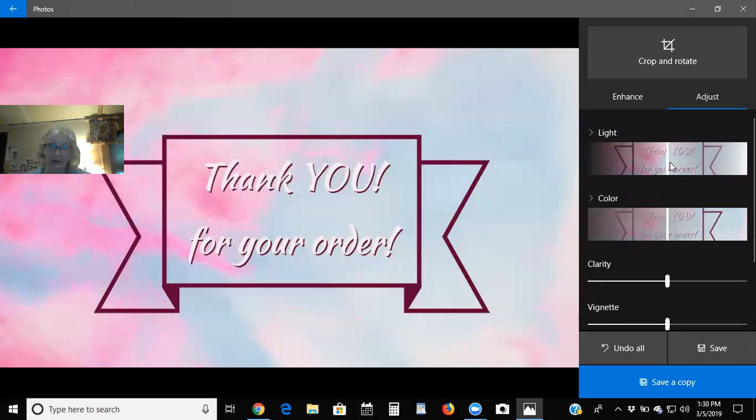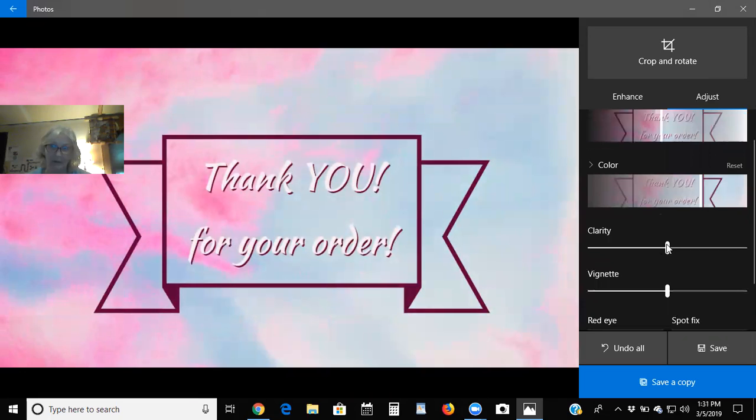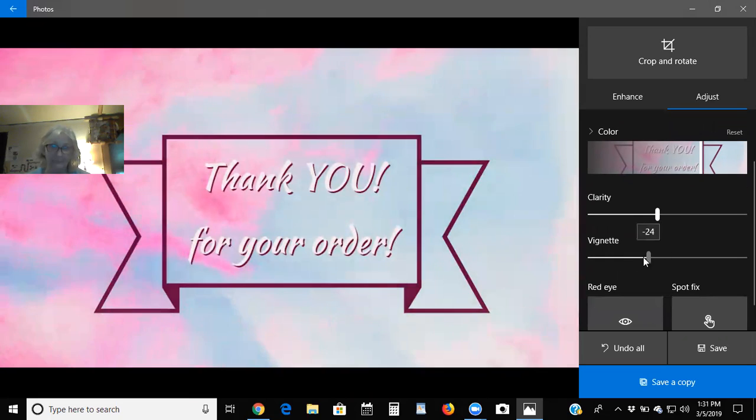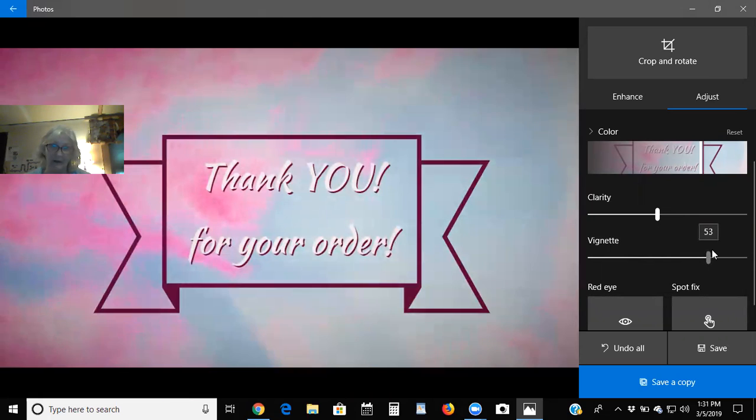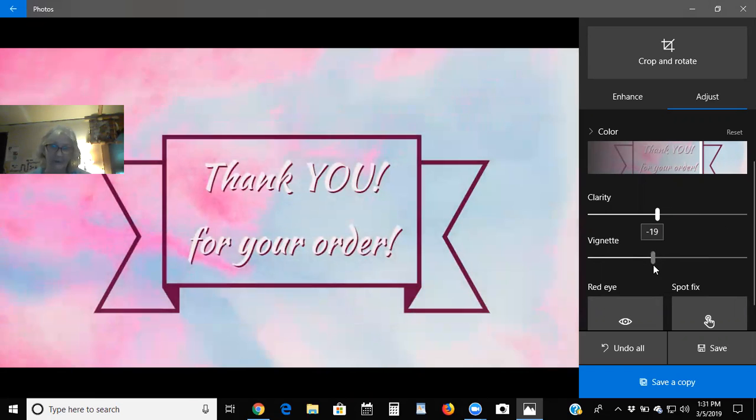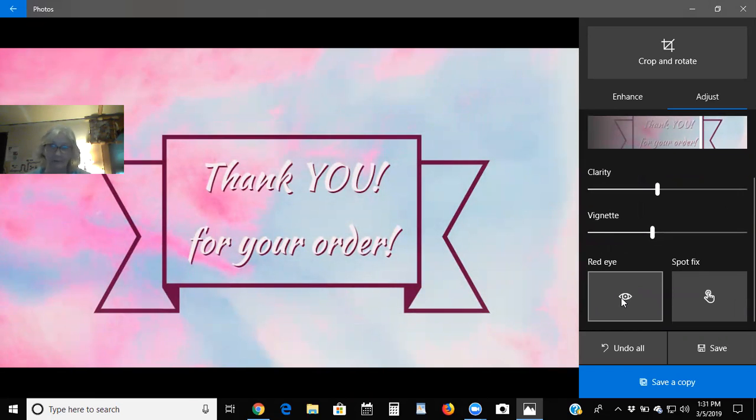Adjust. You can lighten it up or darken it down. Enhance the color. I like that. The clarity, you can blur it out a little bit or you can make it sharp. I kind of like it about right there. That looks good to me. Vignette. You can lighten or darken the outer edges. I like it right in the middle there. If there was a face, you could fix the red eye or a spot fix. Anyway, I'm going to save.